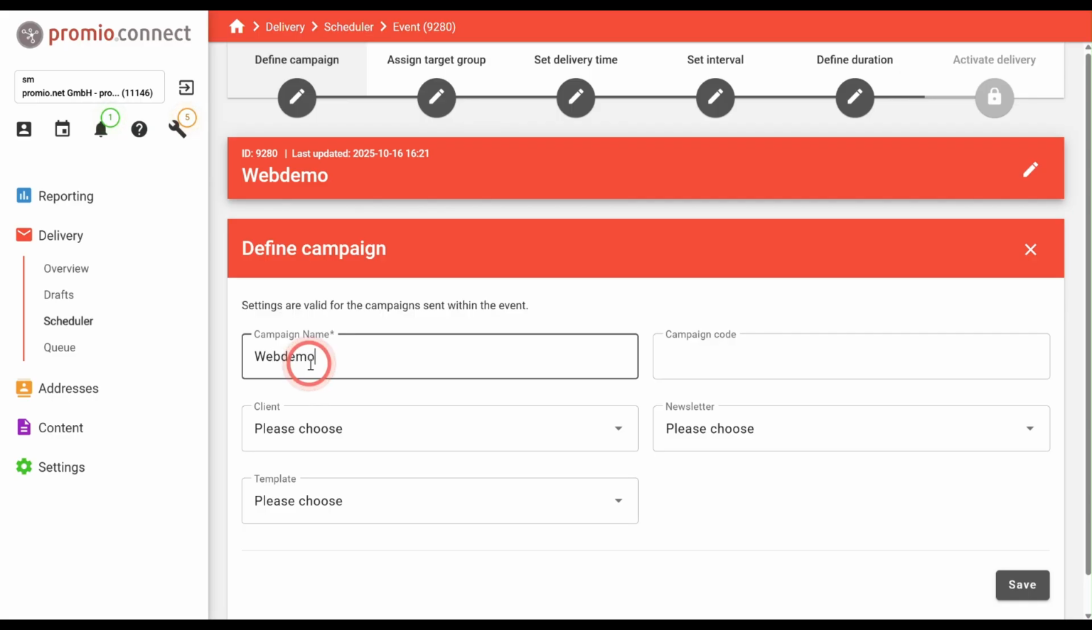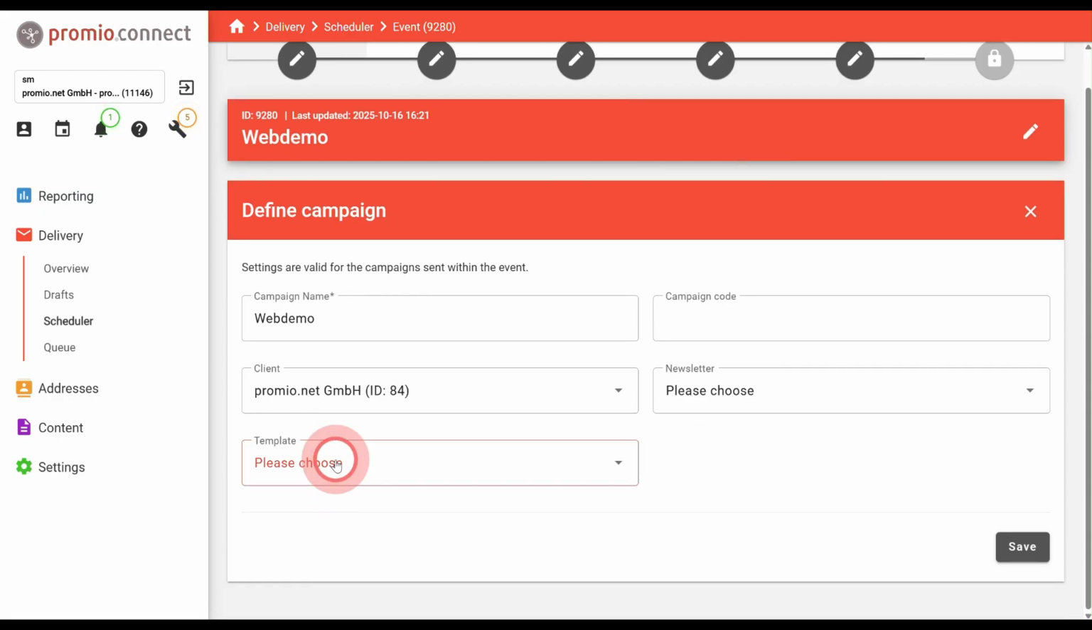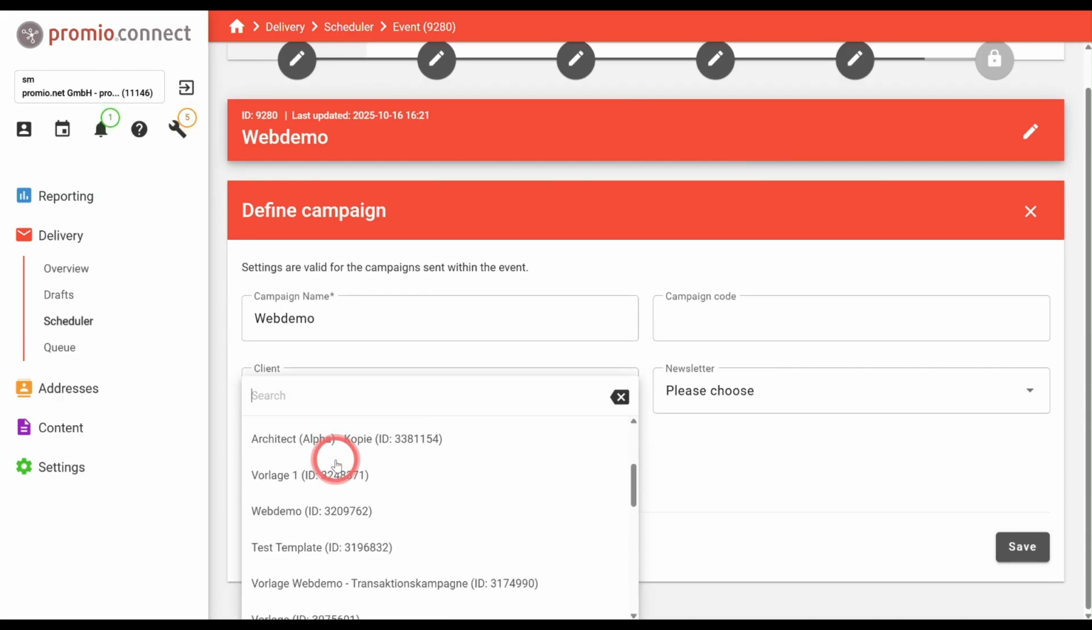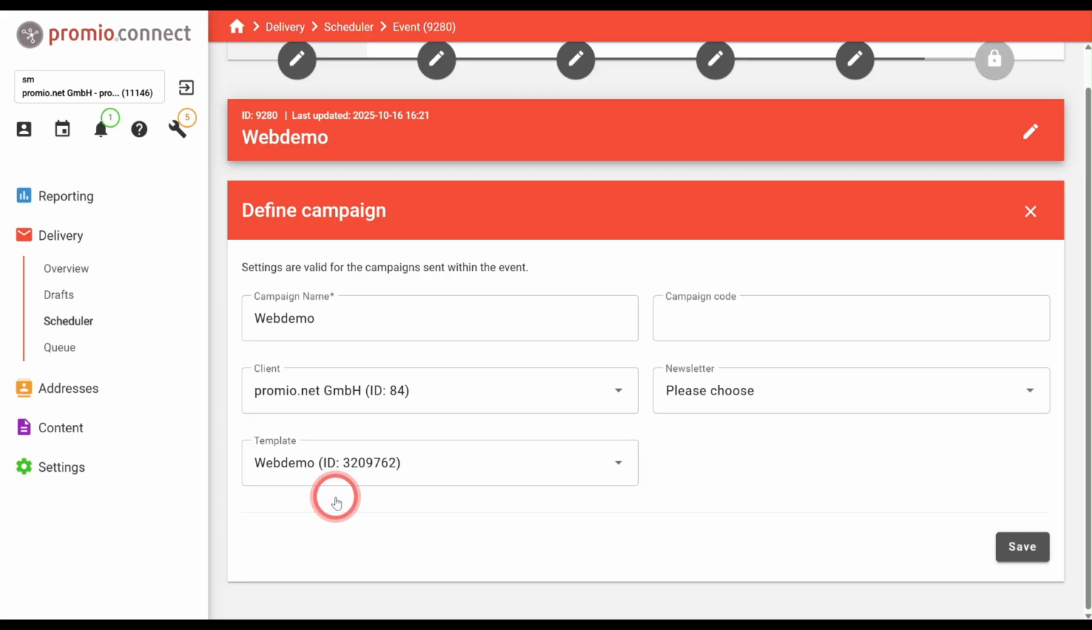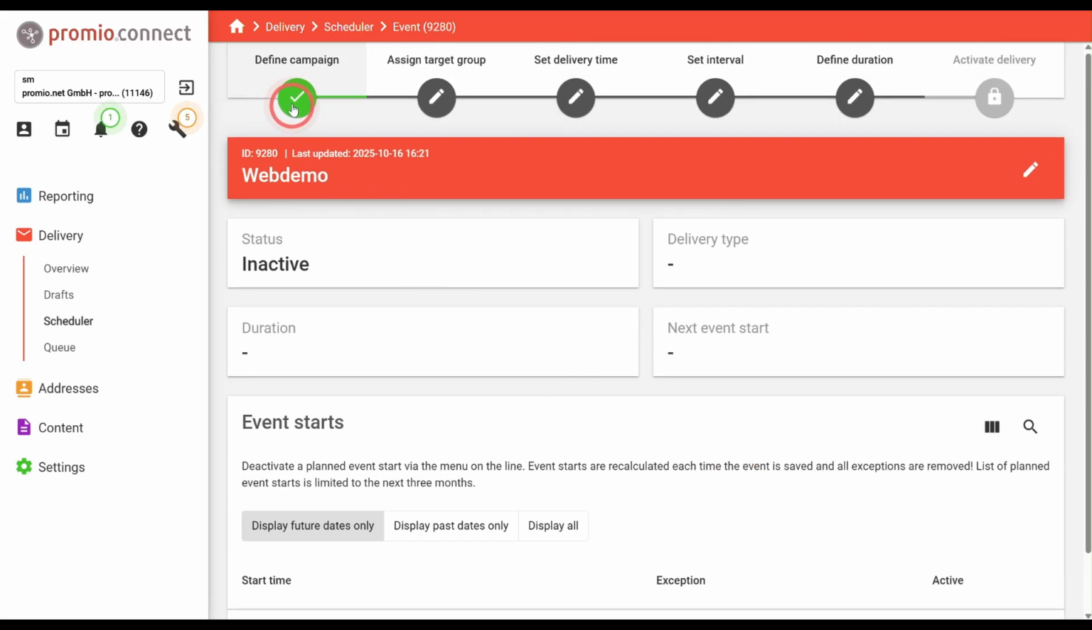In addition to the name, client, and newsletter, the selection of the message template is the central setting here. The template must be created separately in advance and specifies the structure of your newsletter and the current content. The content is taken, for example, from an RSS feed that is retrieved at the time of dispatch. The successful and complete saving of the settings is also indicated by the tick.